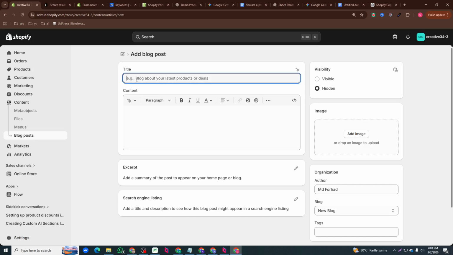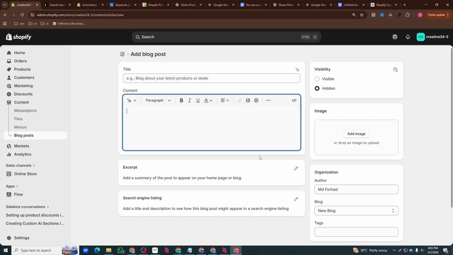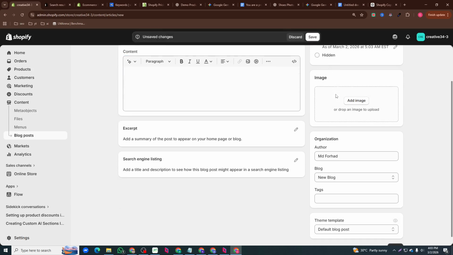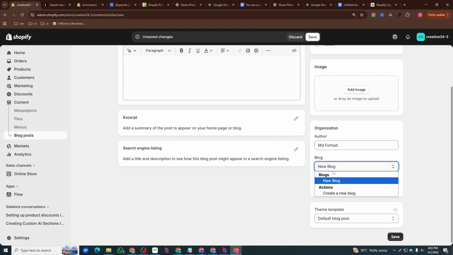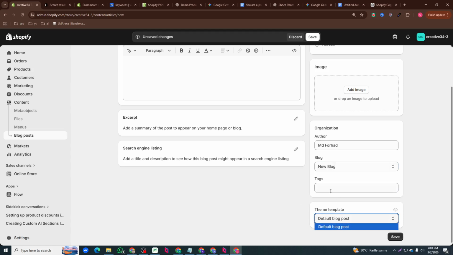So blog post, you can create the blog post from here. You can give the blog post title, blog post text description, blog post images, feature images. If you would like it visible, you can do that, and then you can choose where you would like to set it up, and also you can choose the blog post template. If you have a template, you can add the tag as well.